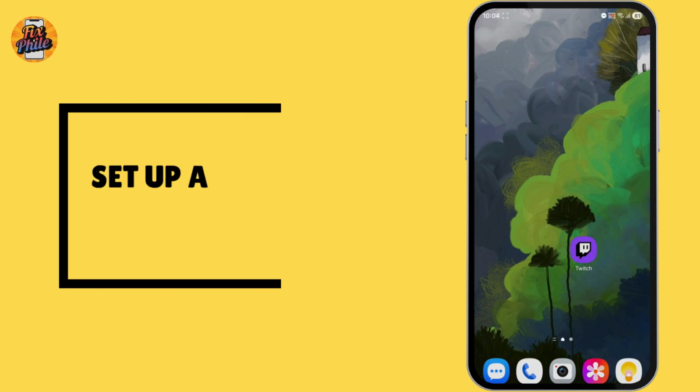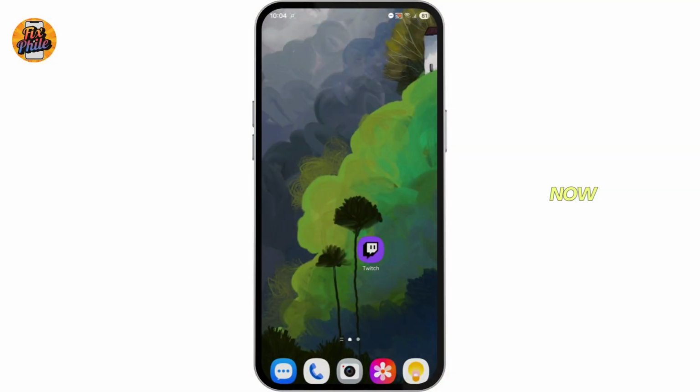How to set up a Twitch co-stream on mobile. Now, hosting a co-stream or stream together option from your phone lets you easily link up with other creators to share a broadcast and combine with your communities.